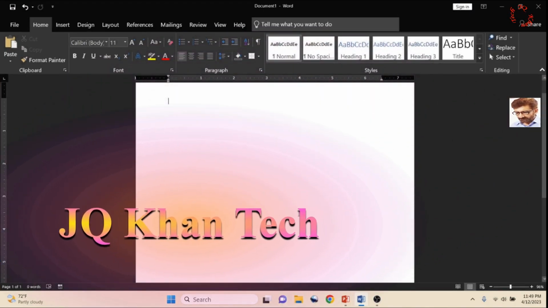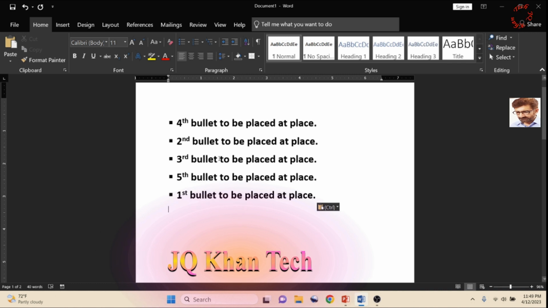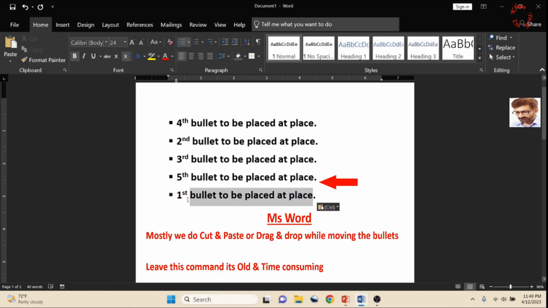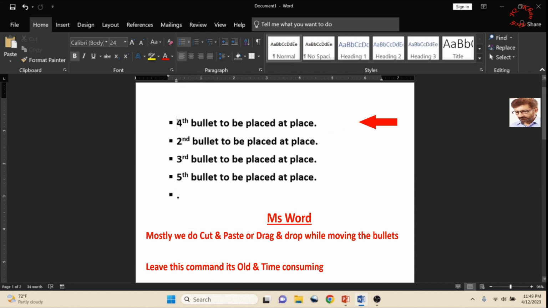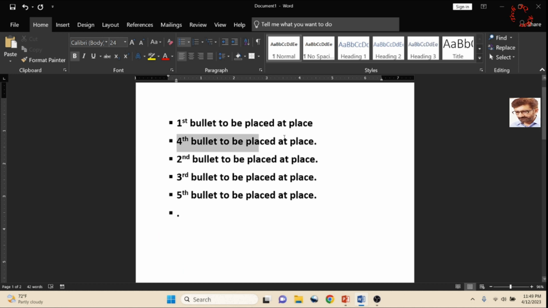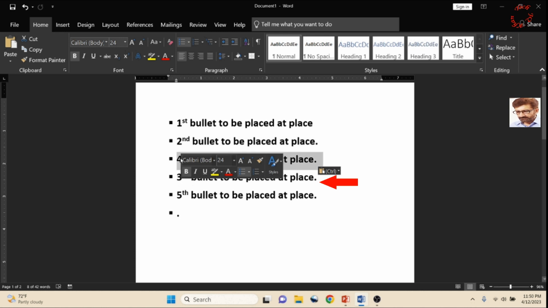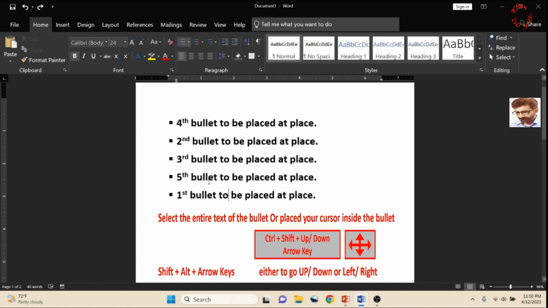Now MS Word is open, so let's bring a few bullets and rearrange them in the conventional way. Let's suppose these are the bullets and we are dragging them up and down or by numbering. So we simply cut, paste, or use enter, or select this and drag it down. So it's hard, time consuming and inconvenient. So let's make it the fastest way.